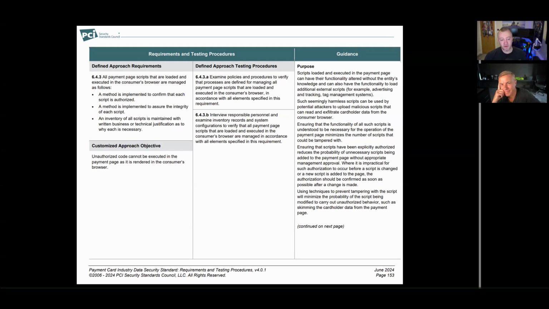Now, it's interesting you say that because, as you very correctly pointed out, a method is implemented to confirm that each script is authorized, and that's merely the presence, I guess you could say, of the script itself. So, rolling very neatly into the second bullet point, this requires that a method is implemented to assure the integrity of each script.